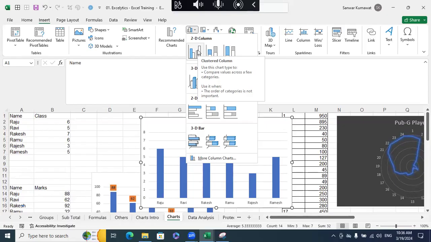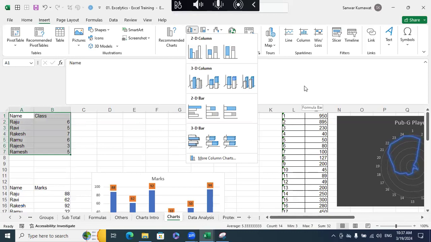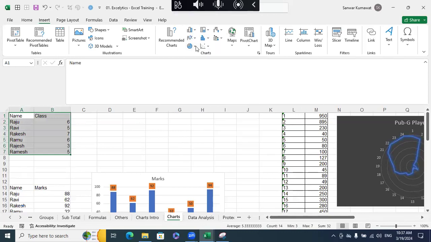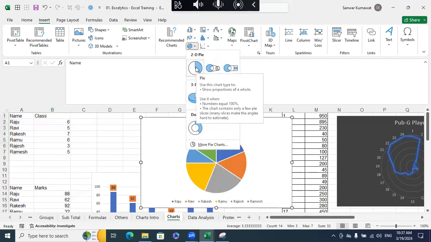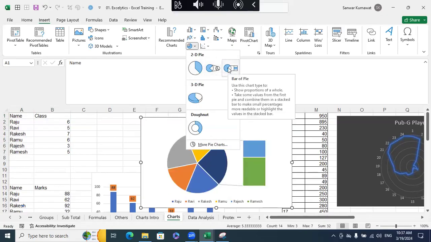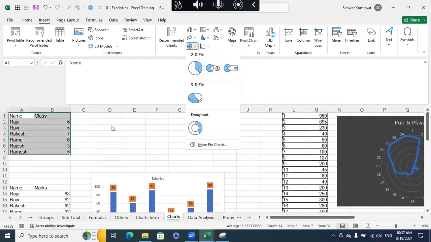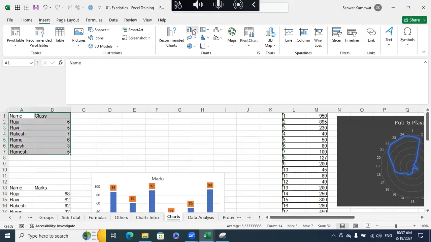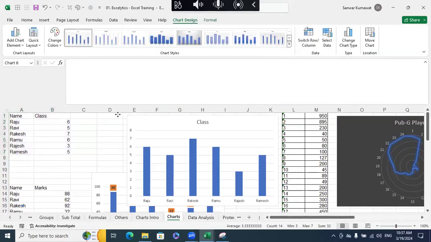So in your MS exam, they'll be asking you, can you please insert a clustered column chart on this data set? Then you have to choose this chart. They'll ask you, can you please insert a pie chart? Then you have to go here and insert the pie chart. Pie chart, pie of pie, bar of pie. Let me use this chart, clustered column chart.